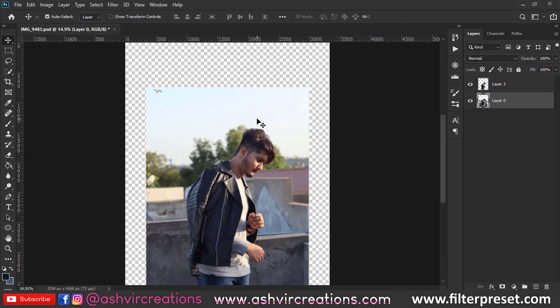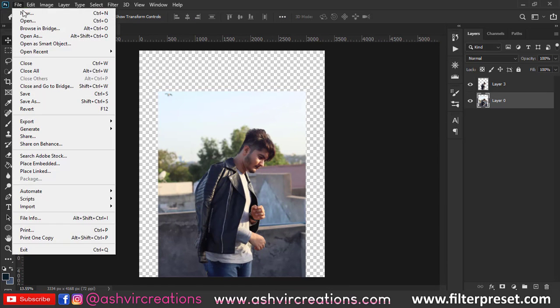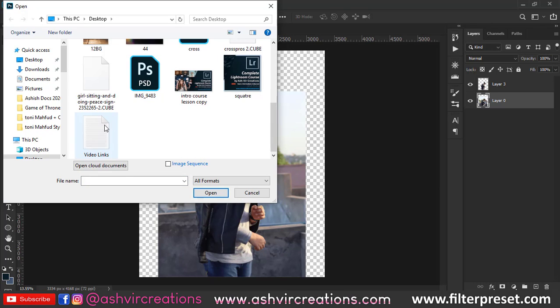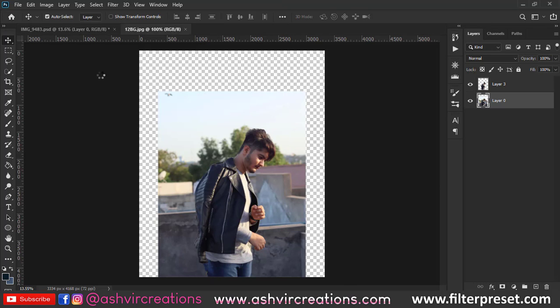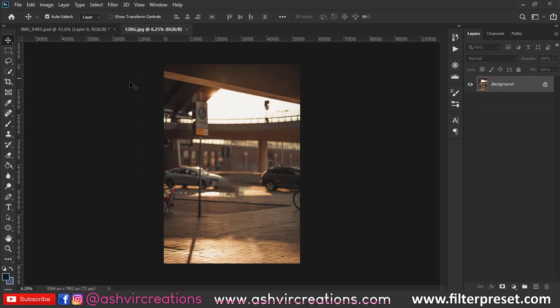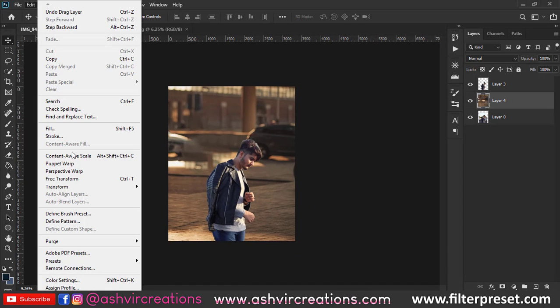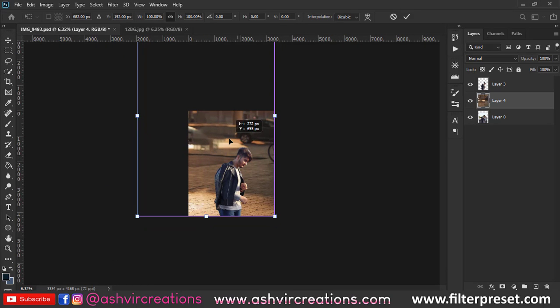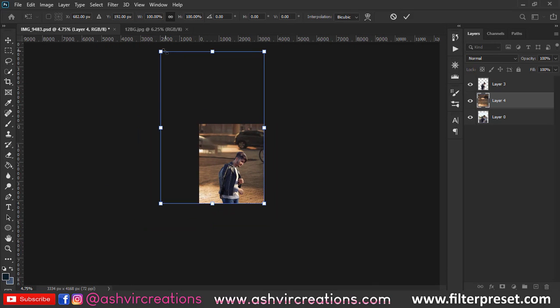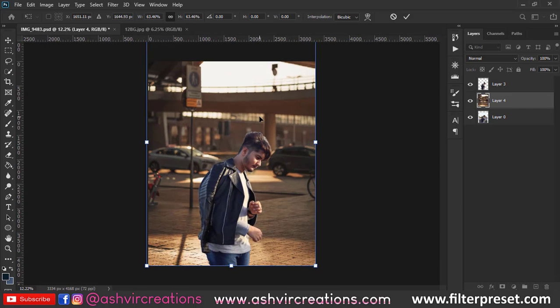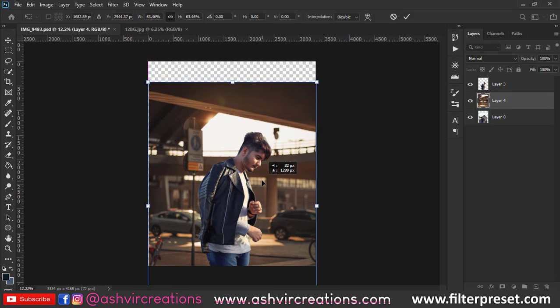Right, now we're going to add the background to the photograph. So just go to File, click on Open, and browse for the background. So here is the background. You can download this from the links in the description. I'll put this background in right now. Just drag and drop over here. It is really very simple to add the background. Now go to Edit and select Free Transform. This is really a very high quality background, guys, so you can use it and take your Instagram to the next level.